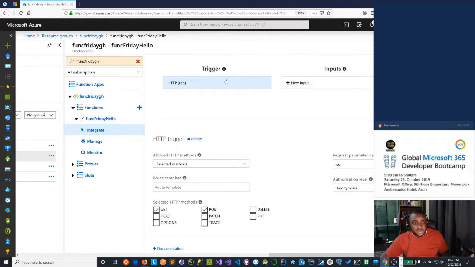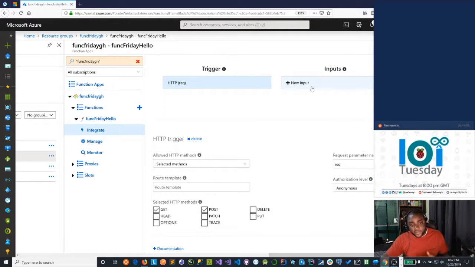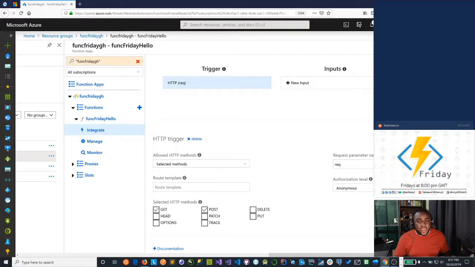So this is pretty much it here. I can go ahead and add more bindings, more input bindings, that is, if this function is expecting some variable or some input. Then I can also add an output binding if, let's say, I want this function to output to another binding.